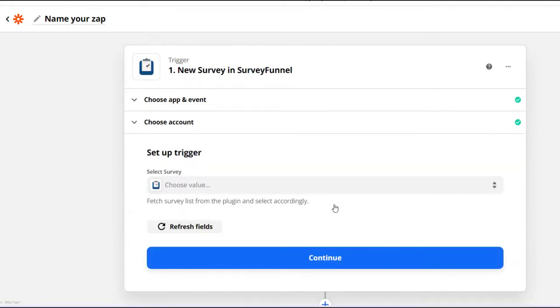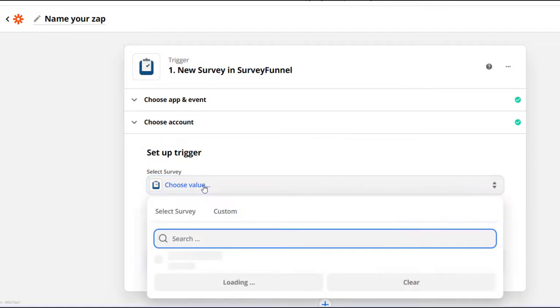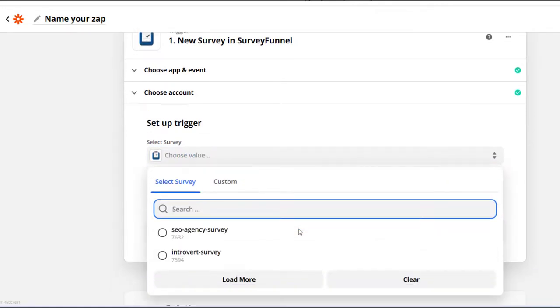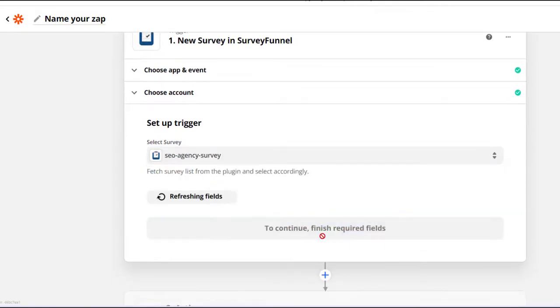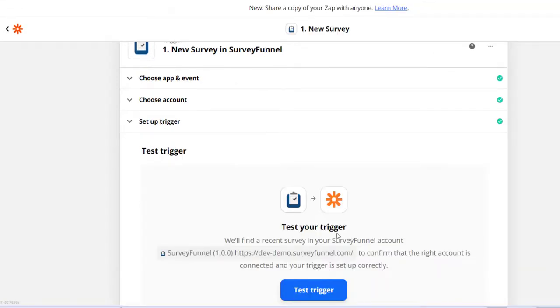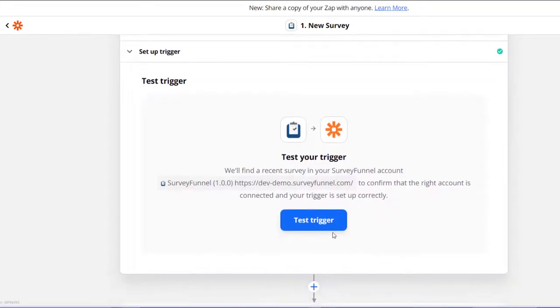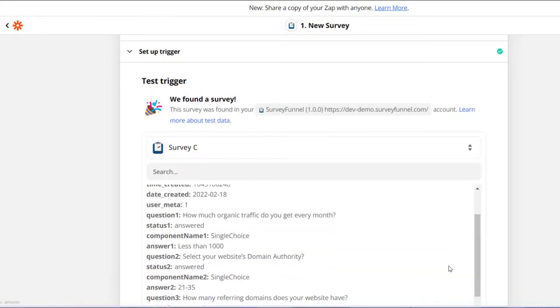Next, select the survey you would like to use from the dropdown, and click Continue again. Note that the survey that you have selected will need at least one entry for the test to work. Pull in sample entries to test your connection and test trigger. Check the trigger test results, and click on Continue.